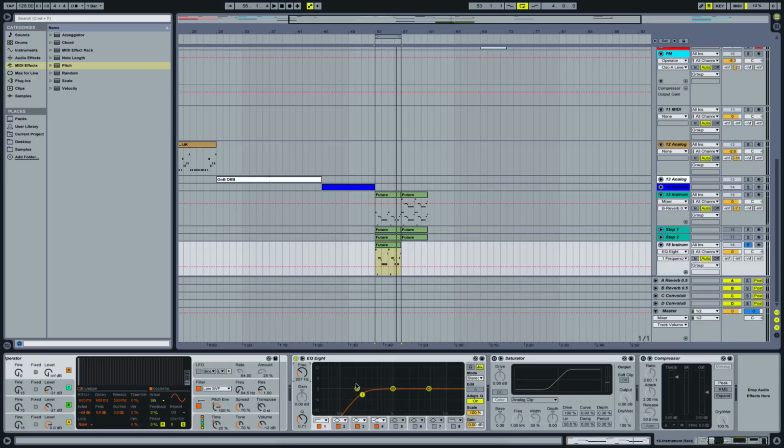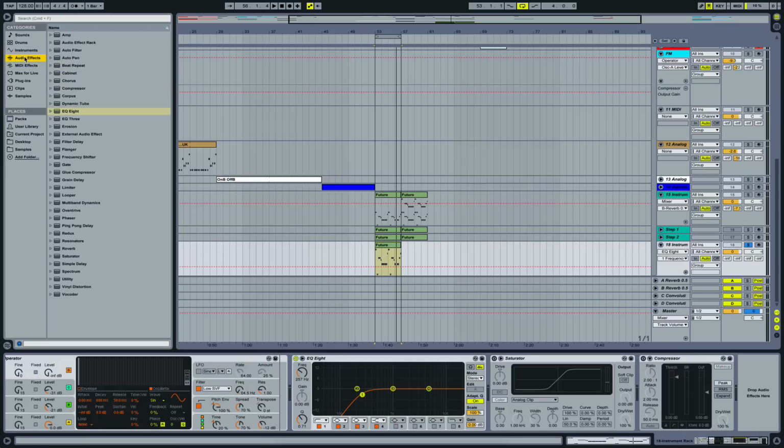Now we got rid of most of the low end in here. Let's go to the next integral part to the sound. That's basically adding a chorus effect.